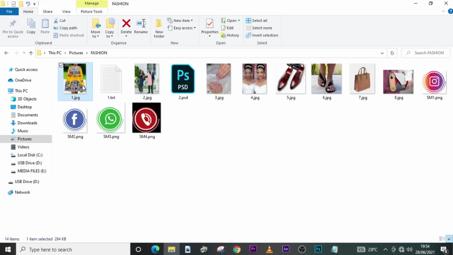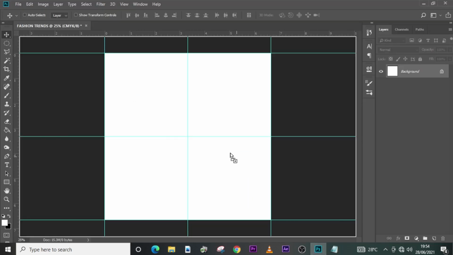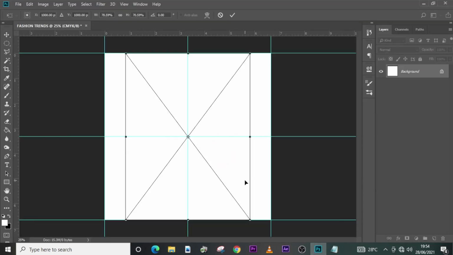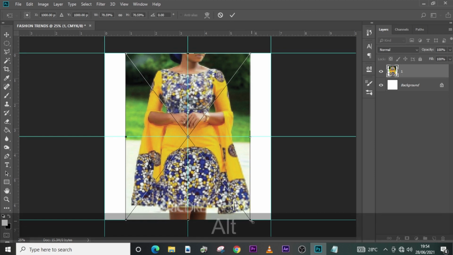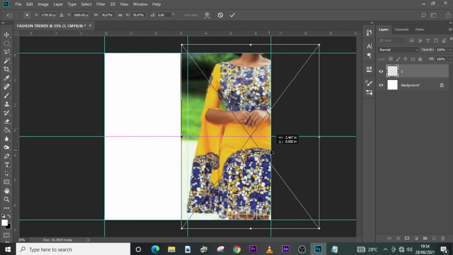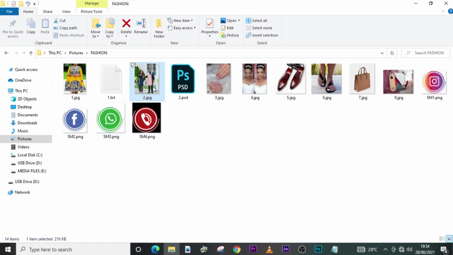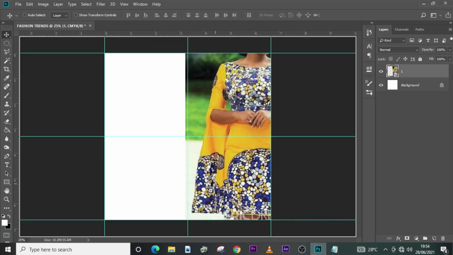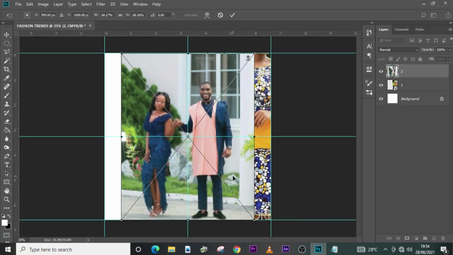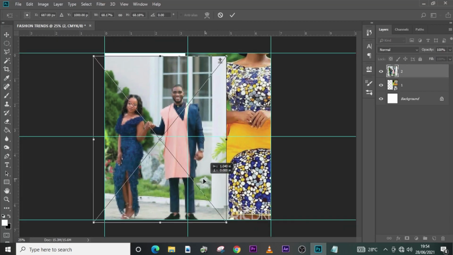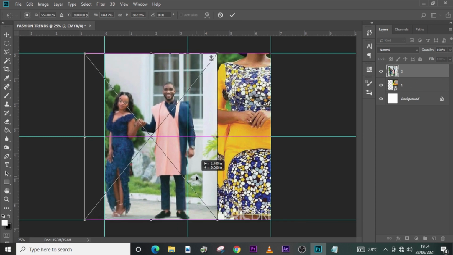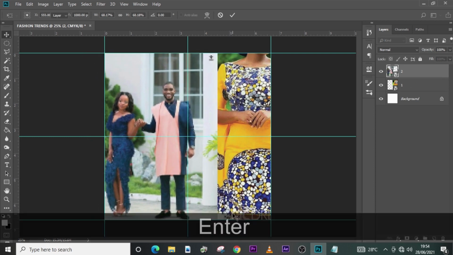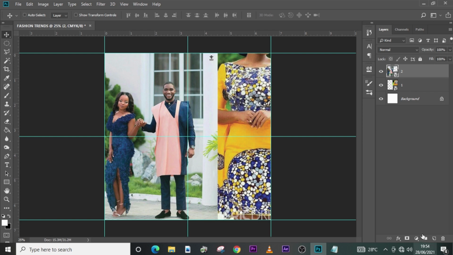So let's bring image number 1, drag it in there and just leave it. Also enlarge it, then pick the second one as well. Okay, this is good. Awesome.